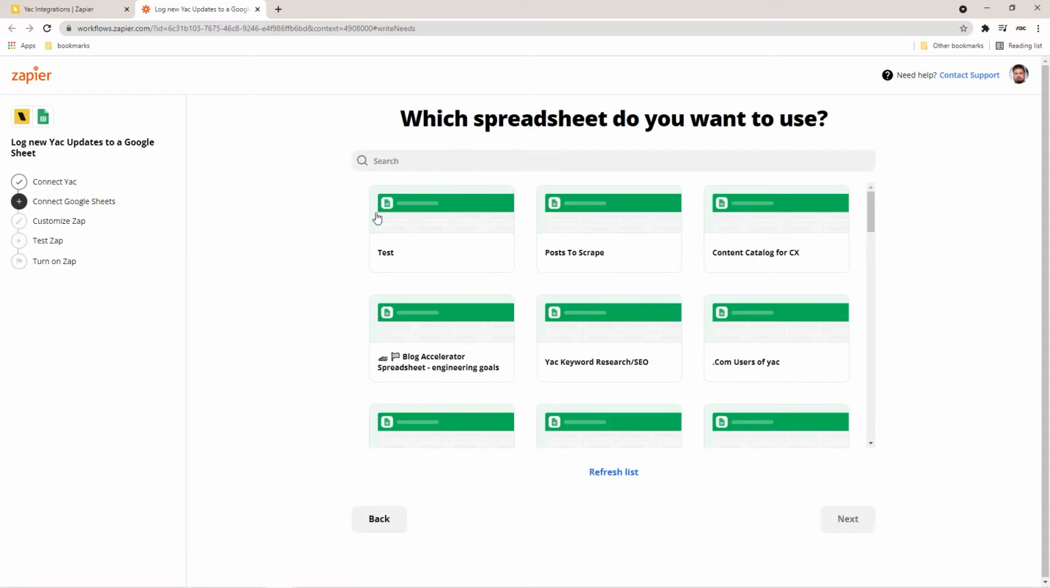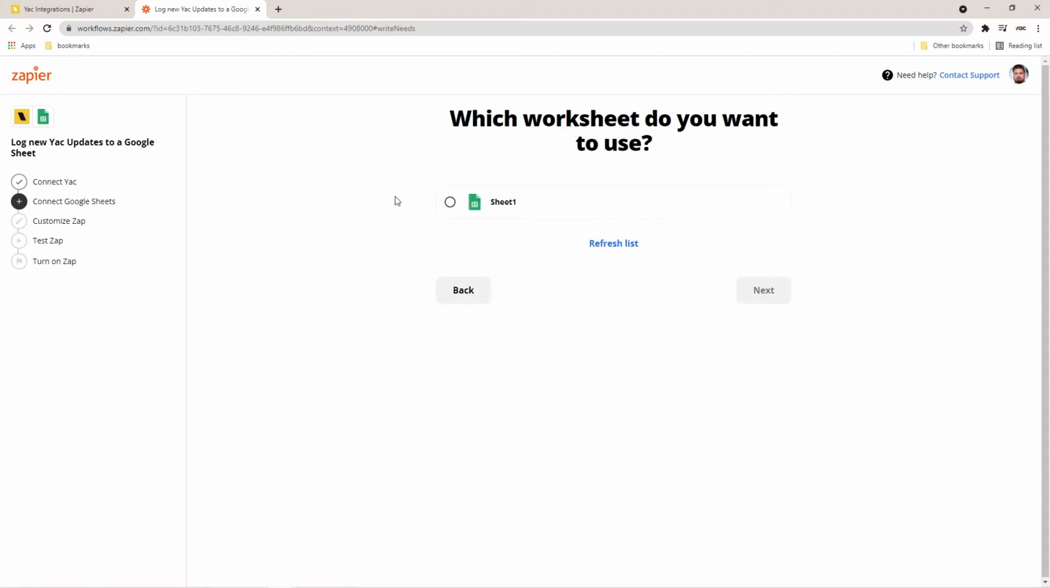Now here it's asking us which spreadsheet we would like to use for Yac to send over the information to. We're going to use our test spreadsheet. Now it's asking to specify which sheet we would like to use inside of the spreadsheet.